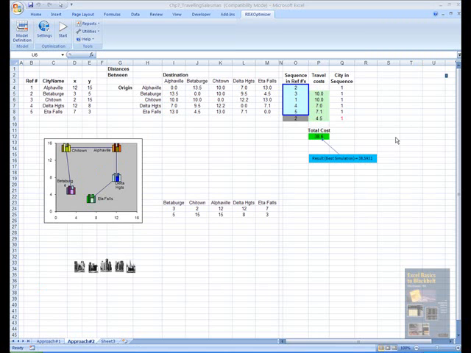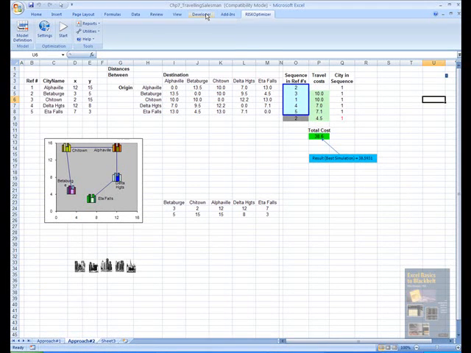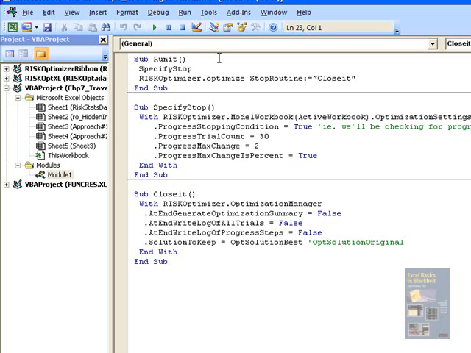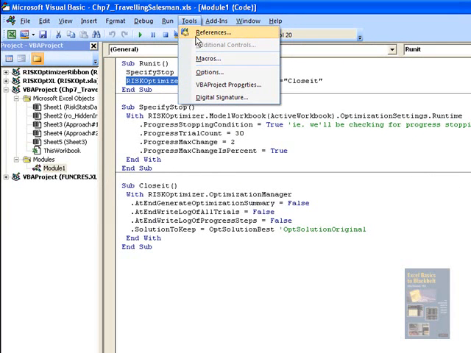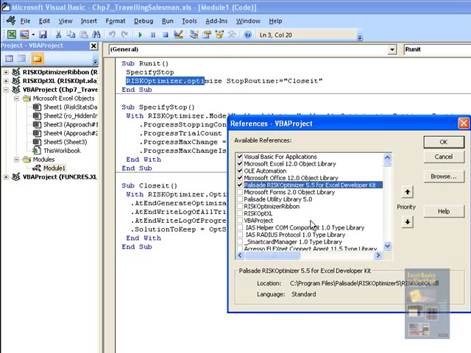I could have changed that, but let's take a look at the code briefly and see what exactly is going on in the background here. The first subroutine we see is something called Run It. It's calling another subroutine called Specify Stop first, and then it has some code that specifically works with Risk Optimizer. Now, none of this is going to work unless you actually go into Tools and say, under References, I'm going to be speaking the language of Risk Optimizer in VBA. That is, you have to click on Palisades Risk Optimizer 5.5 in this case in order for Visual Basic, the developer, to understand what you're talking about.